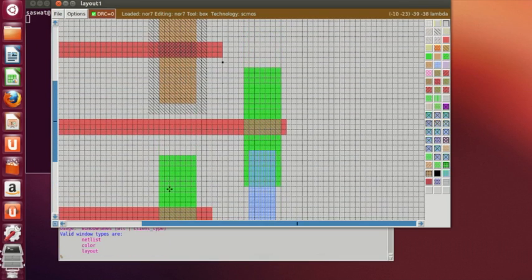Now these three drains are shorted, so connect from here to here by metal 1, then from here to here. So the three drains are now shorted.